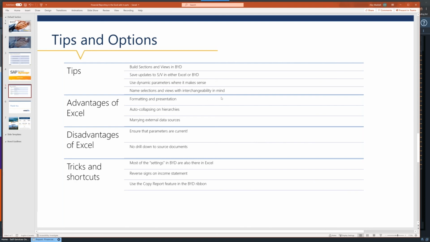Name selections and views with interchangeability. Once again, if you're making an income statement view, don't talk about which companies are in it, because the companies belong to the selection, not to the view. That's a little bit of a hard thing to wrap your mind around, but your selections and views can be combined and matched however you want. So you want to be very thoughtful in how you name them.